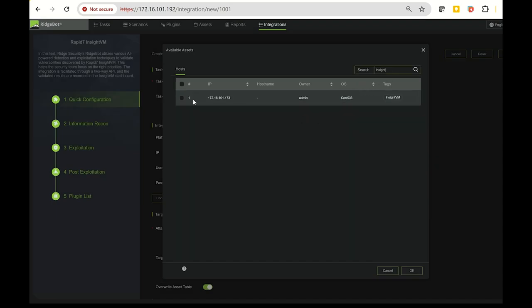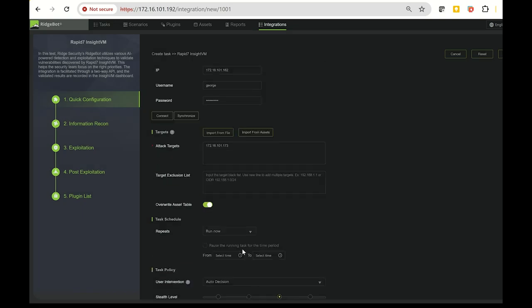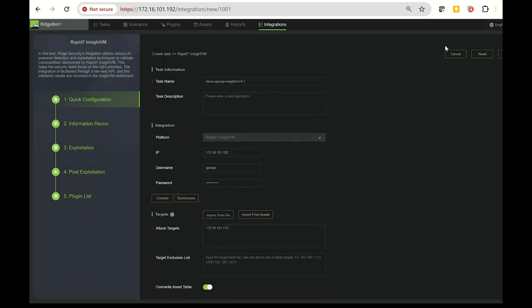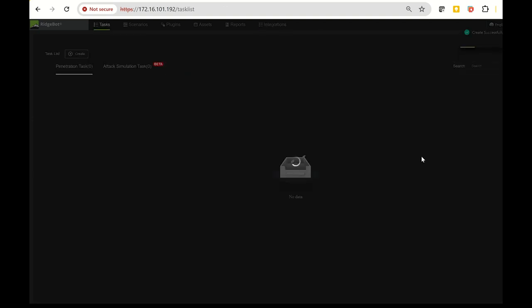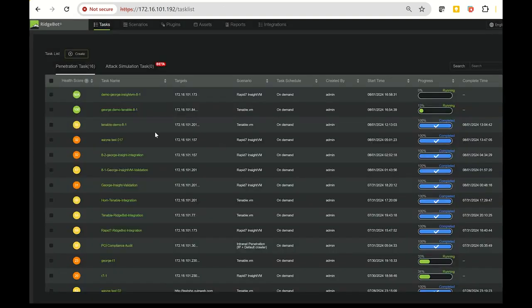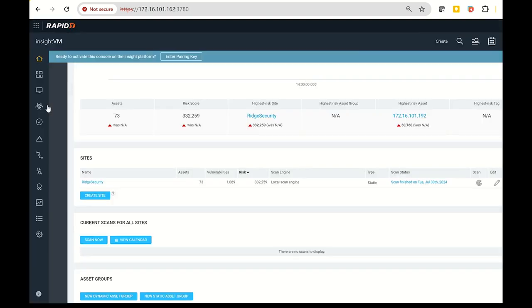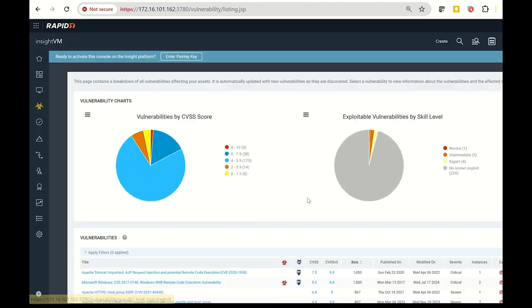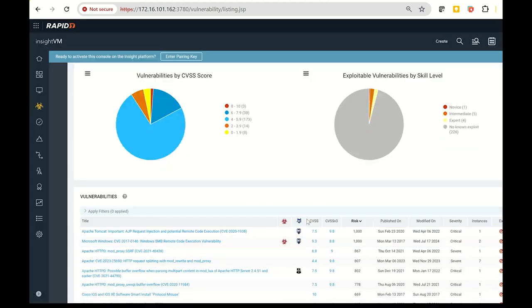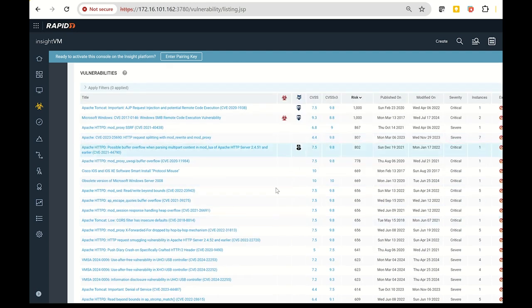Once this is done, you'll see that the integration task for InsightVM has been automatically created. RidgeBot will start collecting the assets and vulnerabilities from the InsightVM instance, and will also send the validation results back to both RidgeBot and InsightVM. If you log into InsightVM and check the vulnerability table, you should see validation feedback directly from RidgeBot. Icons with an R indicate vulnerabilities that have been identified and validated by RidgeBot.